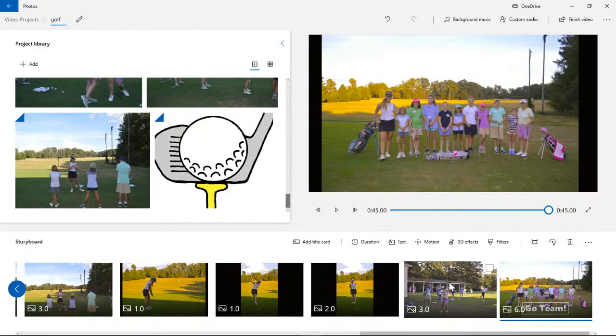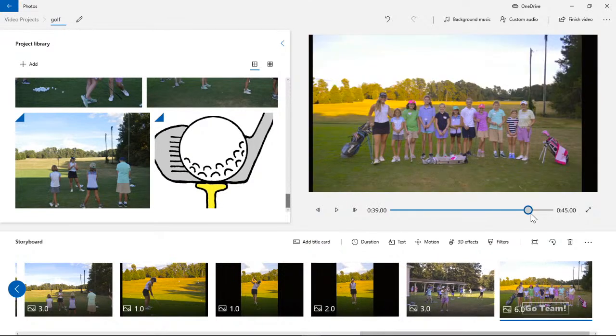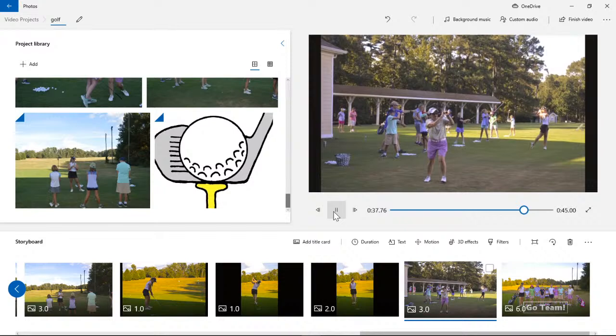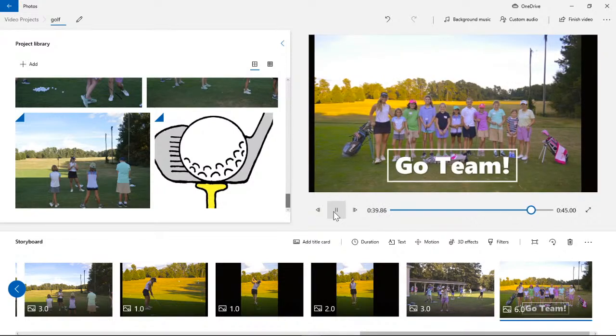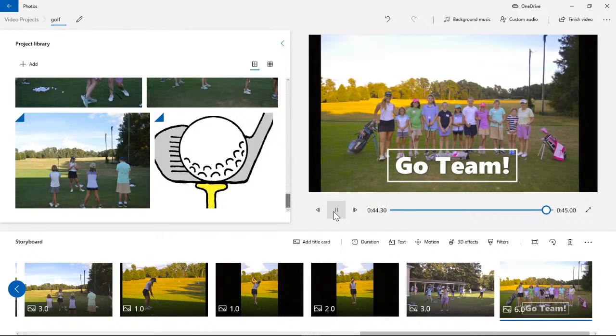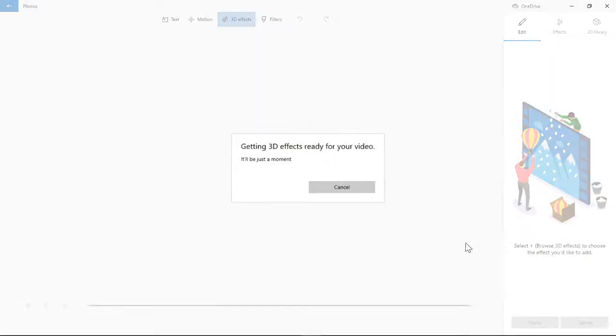Now I will tell you this, I've actually had it where I add something 3D and then when I play it, it doesn't do it and then I have to go do it again. So be prepared for that. I don't know if that's a programming glitch or what. Yep, see, it just did it. So for some reason when I hit done, it did not add it. So I got to do it again real quick.